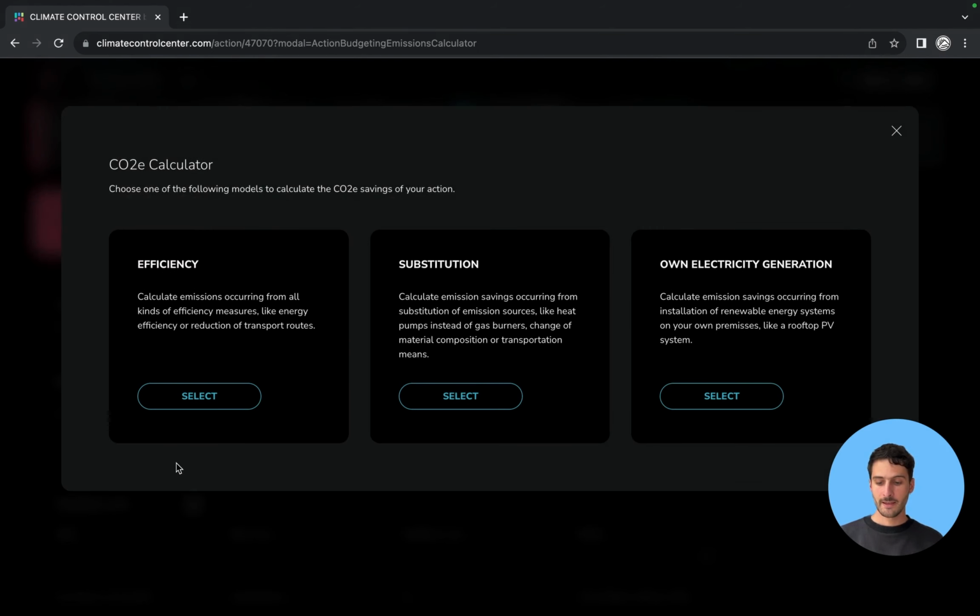calculator. There's three ways to calculate. First, using an efficiency model. In this case, it could be that we're going from conventional lighting to LED. Second, substitution, which could be that we are substituting one emission source for another, in the case, for example, of replacing a gas boiler with a heat pump, going from gas to electricity. And finally, own electricity generation, which applies to our example right here with the photovoltaic system.